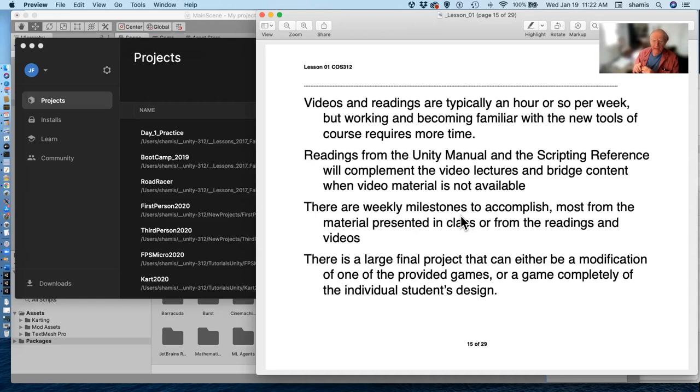Turns out Brightspace can't handle these big files that we generate in this class. I end up getting gigabyte files from you guys, and Brightspace just dies when that kind of stuff is loaded to it. So we'll use the Google Drive as our channel for downloading things or uploading things. There are these weekly milestones, but at the end there's a large final project that I'll talk about in much more detail later, but it can either be a modification of a Unity provided game, or of course, I recommend a game completely of your own design. I like originality.